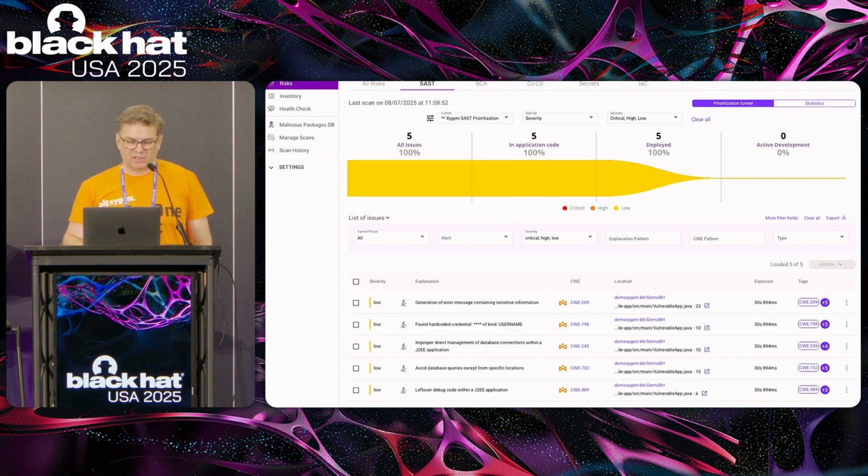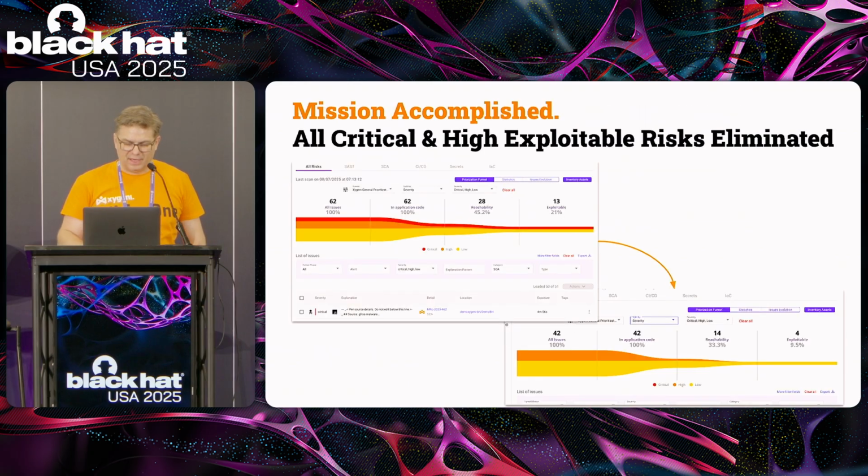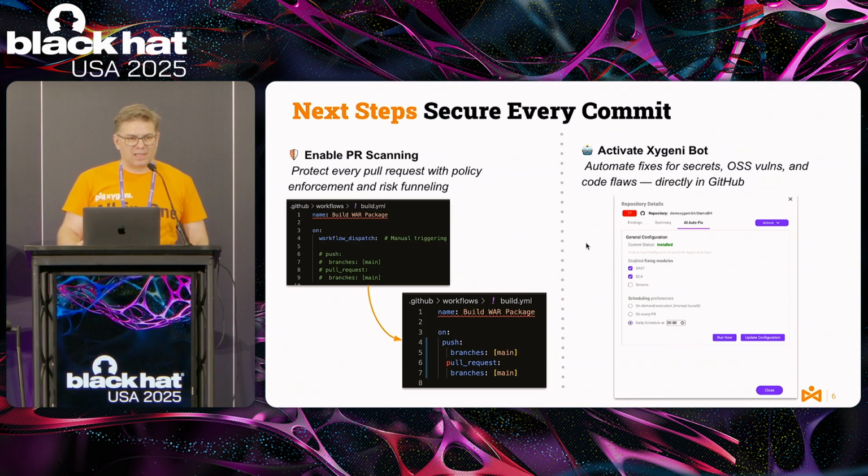So this is the experience. At the end, we have removed, as planned, all the critical and high vulnerabilities that are exploitable, that are urgent before going to production, in just a few minutes. So the next steps after this: we have done this very quickly and manually. The idea is, instead of having the build workflow only launched manually, to enable monitoring of every pull request, so you can continually scan and analyze everything.